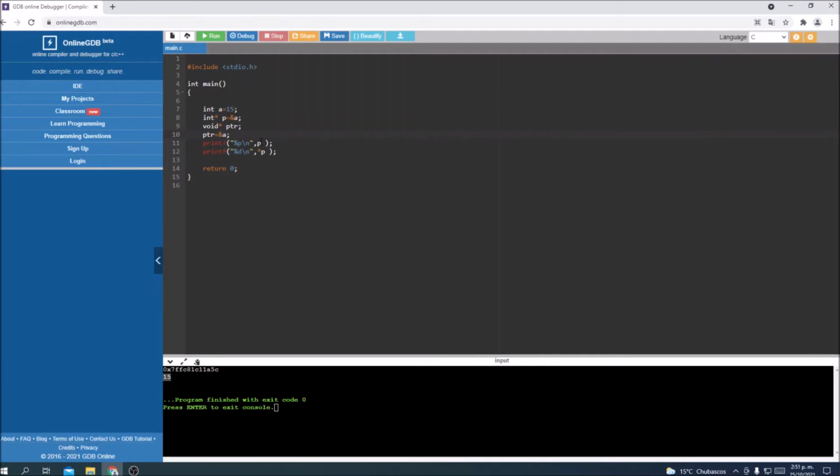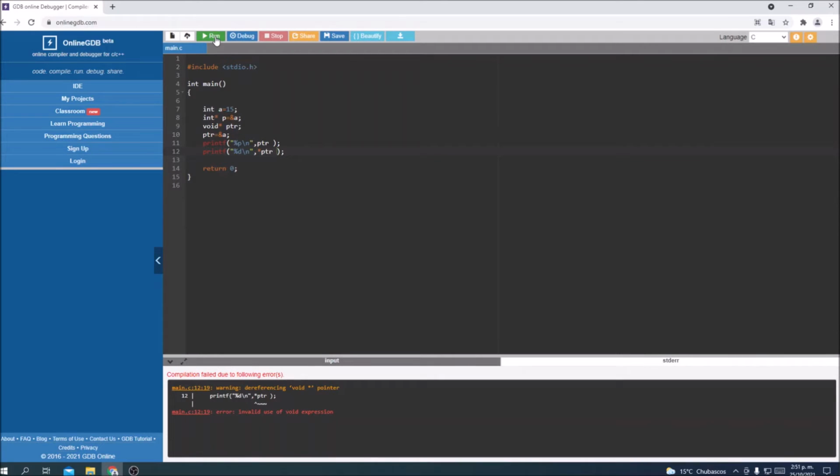Okay, is everything ready? Now let's see here, PTR and the reference PTR. Okay, let's run it. Okay, I have an error here. It says invalid use of void expression. Well, since it is a void pointer, a void data type, as you can see here, this one is expecting an integer.